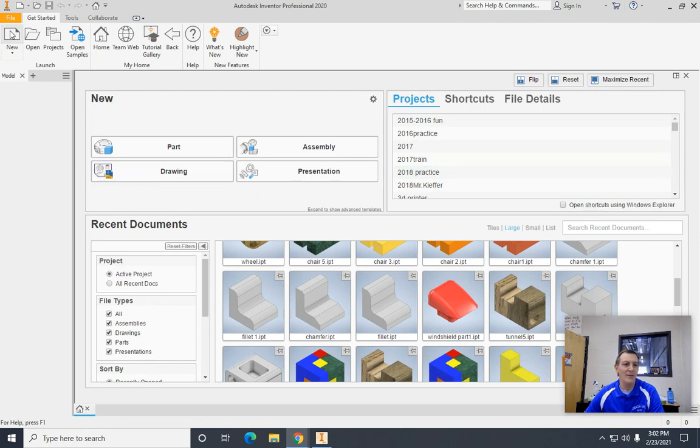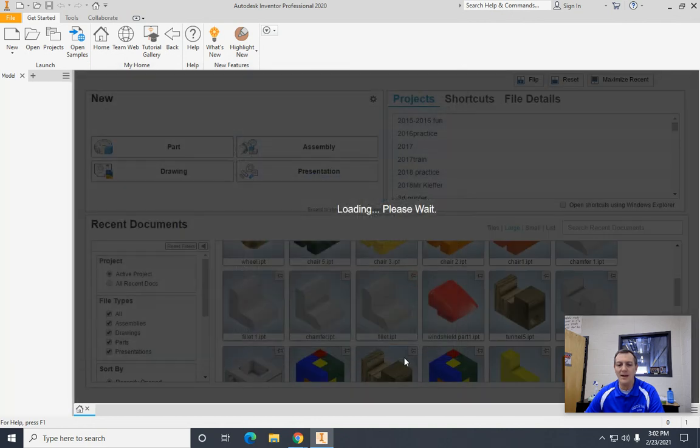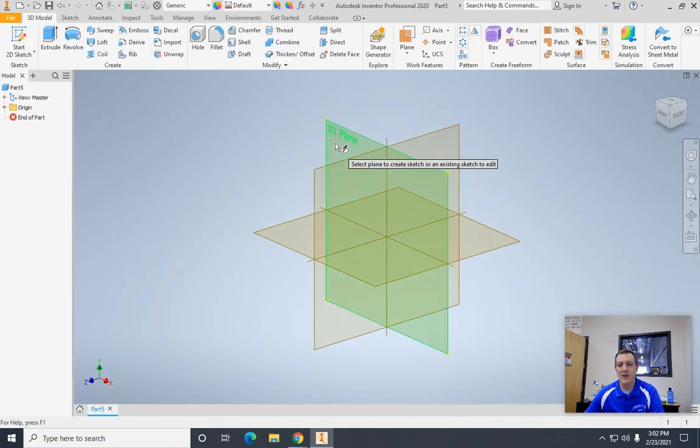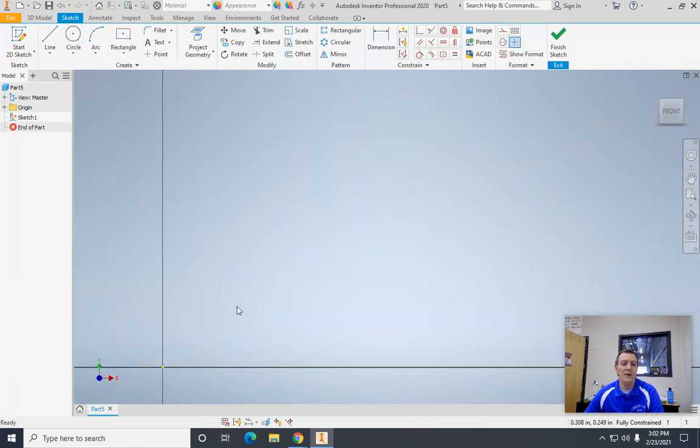And we'll get started. We'll go with New, English, Standard, and Create. And we'll 2D sketch the XY plane. And we will be working with the idea of using revolve. So we're going to go ahead and create a construction line for a center line. We'll do that like right here. And it doesn't really matter how long it is. We're just using that for a center line.